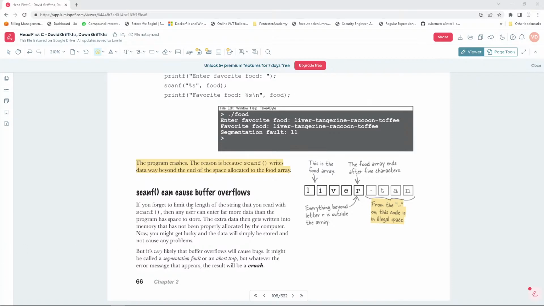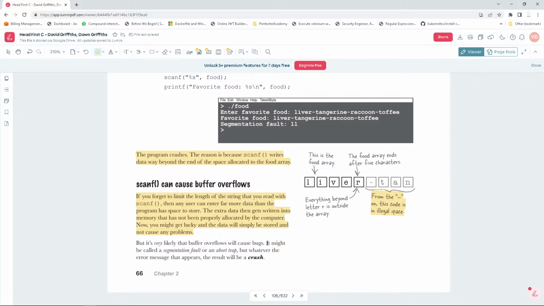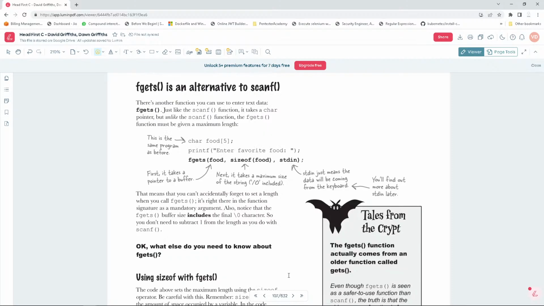If you forget to limit the length of the string with scanf, then any user can enter far more data than the program has space to store. The extra data then gets written into memory that has not been properly allocated by the computer. Now you might get lucky and the data will simply be stored and not cause a problem. But it's very likely that a buffer overflow will happen. It might cause a crash of the system. fgets is an alternative to scanf.